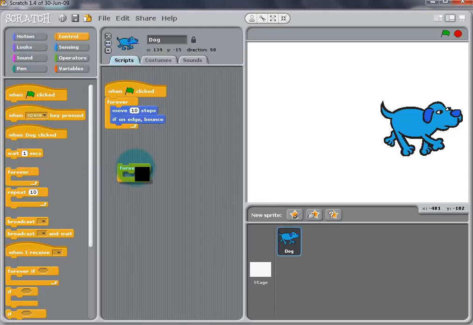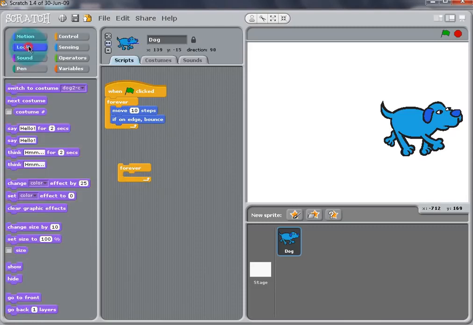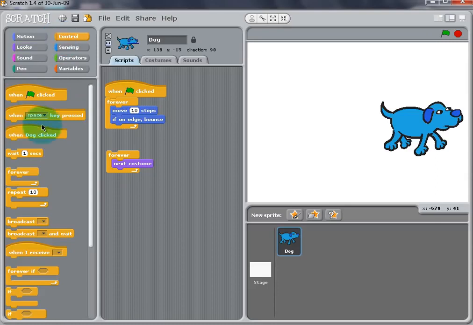Drag a Forever block to the script from Controls and a Next Costume block from the Looks tab. Double-click to test the script. You can see that the dog is moving very fast, so we can add a Wait 1 Second block from Controls underneath the Next Costume block for a smoother transition. You can change the wait time to make the dog look like he's moving faster or slower. Here I'll change it to 0.1 seconds.